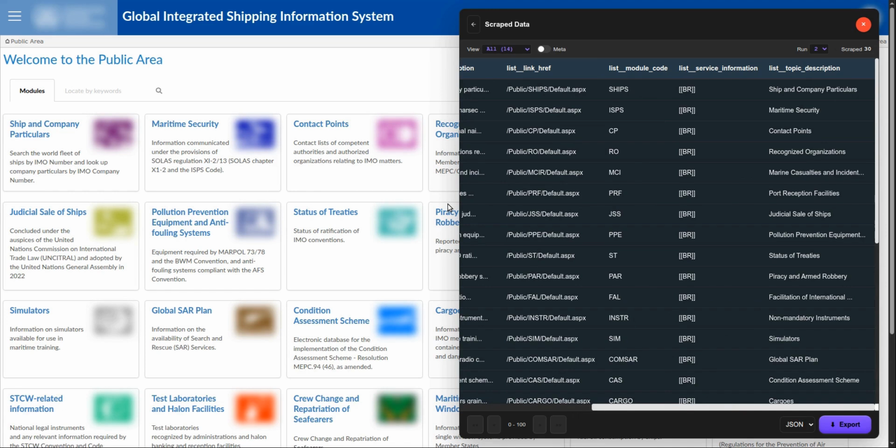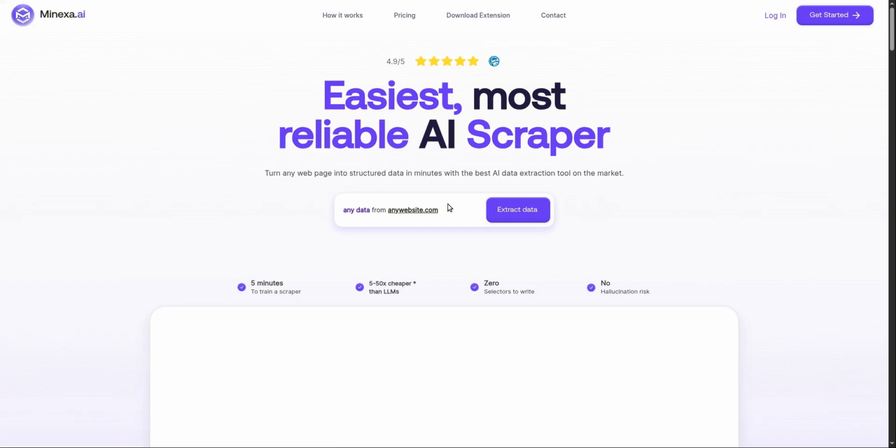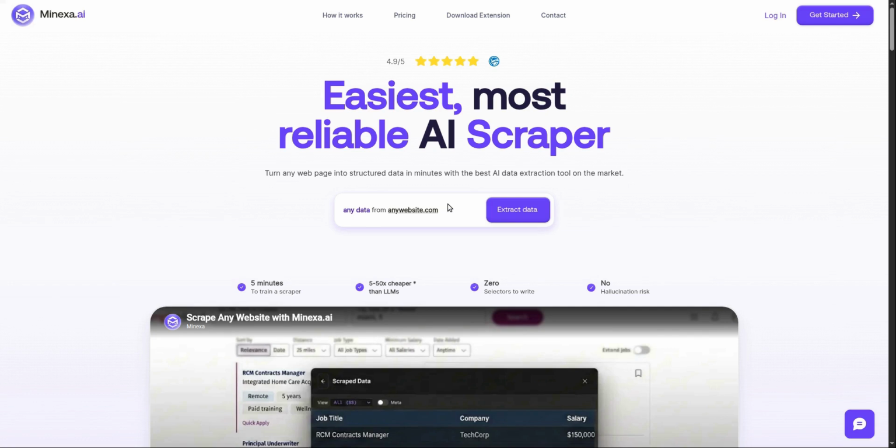Click Export. The file is ready immediately for anyone to open, whether technical or not. Start with Minexa and turn any website into an automatically updating dataset without manual rerunning or intervention.